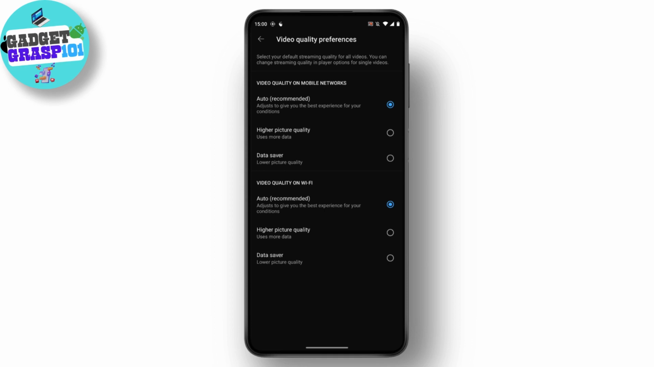So from here what you have to do is just simply change some options. So the first option is video quality on mobile network. So now if it's on auto, what you can do is just simply change it to high picture quality. So just change it to high picture quality, and also change your video quality on Wi-Fi as high picture quality.